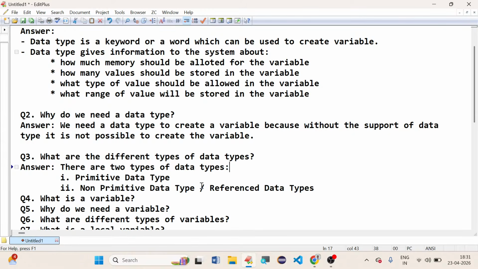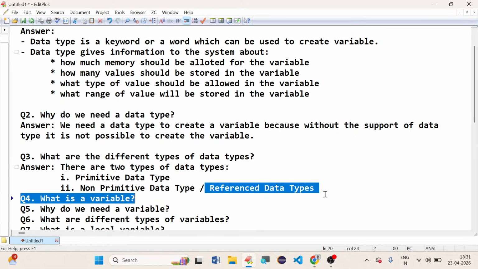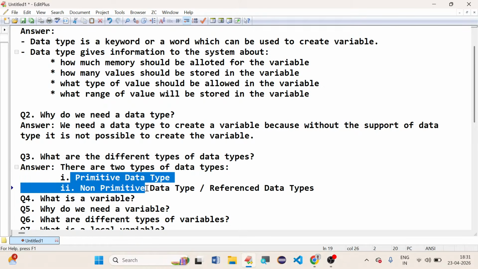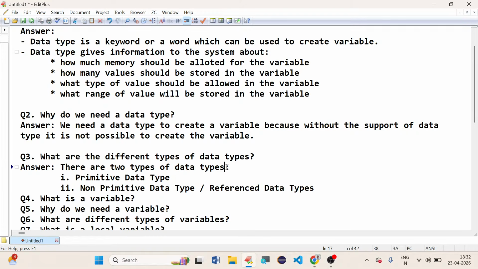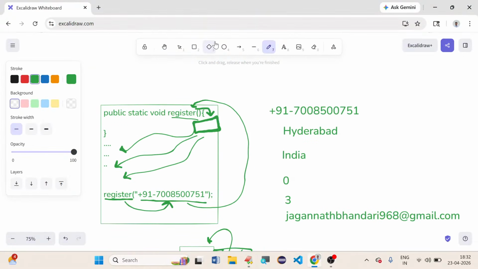Now, there are two types of data types: primitive data type and non-primitive data type. Non-primitive data type is also termed as reference data type. Now, why do we have these two categories? Why not 5 categories, why not 20 categories, why not 4 categories? That is the question. So for that, let me say there are two types of data types based on the type of value to be stored. Why am I saying type of value? Suppose I go for just normal literals like this. These are my normal literals.